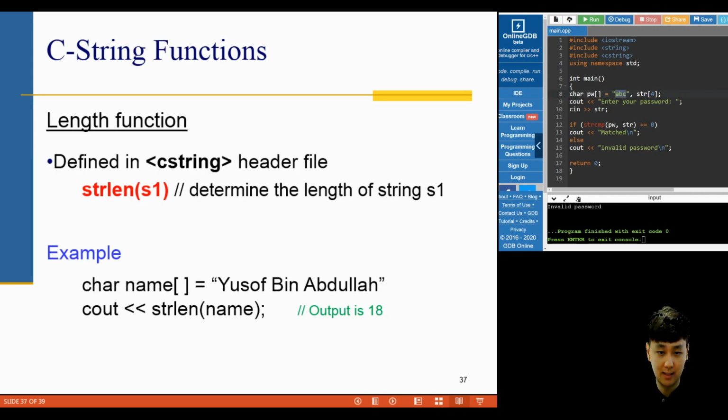So here is the last C string function, to get the length of this C string. Again, you have to include the C string header file and use the keyword strlen, and you will get the size. So you have 1, 2, 3, up to 18. It will show you the value of 18, including the space. The space is considered a char also.